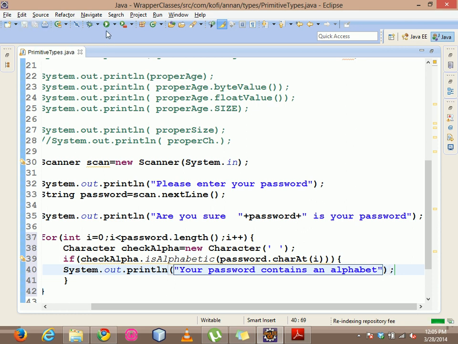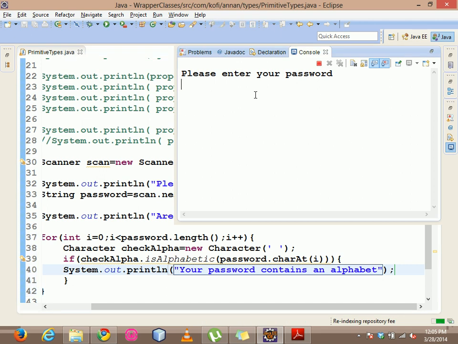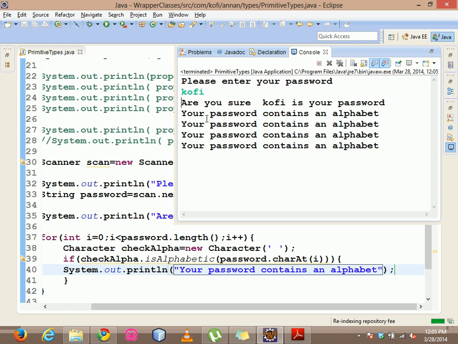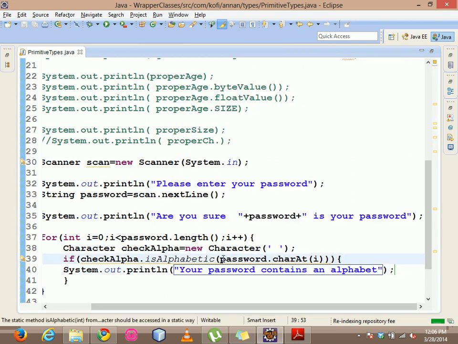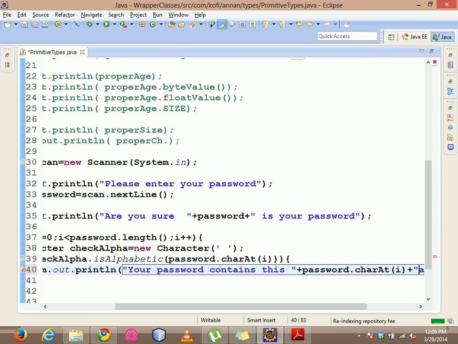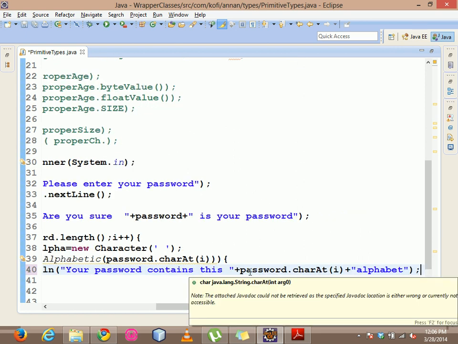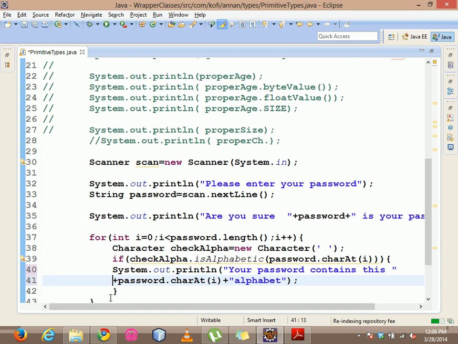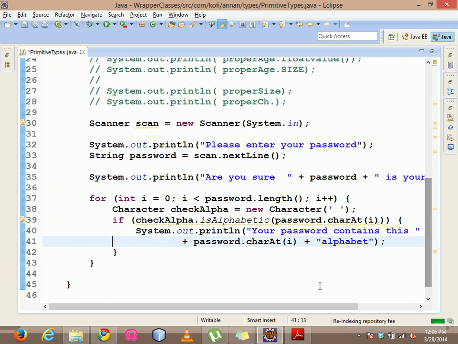So let's try our logic and see. So here, first I'll type, I should have done the else part. Let me just type. Are you sure you want to? So you can see it is scanning all the characters one by one. To make it nice, let me just say, get each character. So I'll just say, your password contains this, then I'll break out of it, so I'll terminate it, plus, I'll paste whatever I want to do, plus, do it again. You can break them into lines.